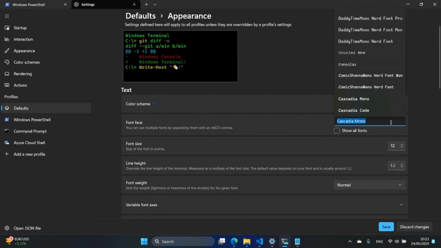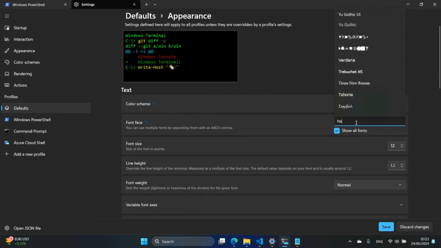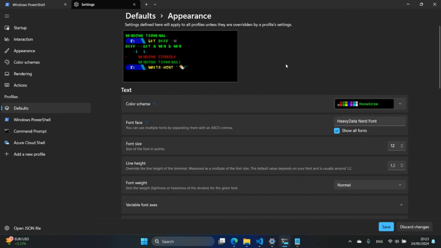And I can select my custom font that I've already downloaded. I think I need to press show all fonts in order for this to work. There we go. Isn't that nice? So let's choose this font real quick.